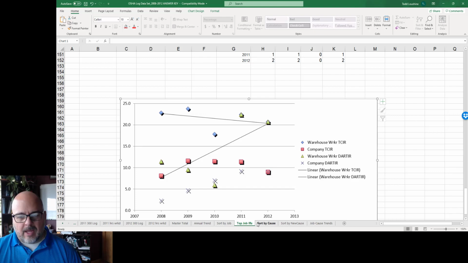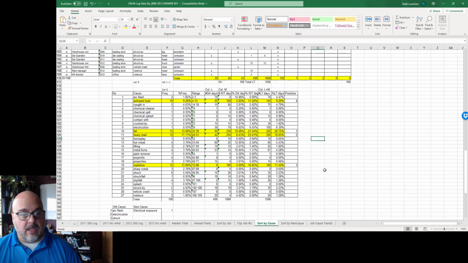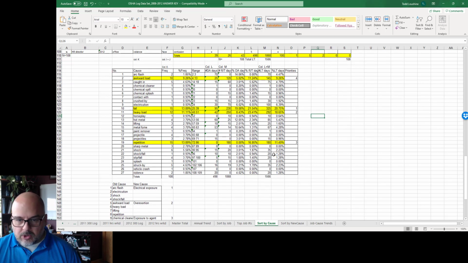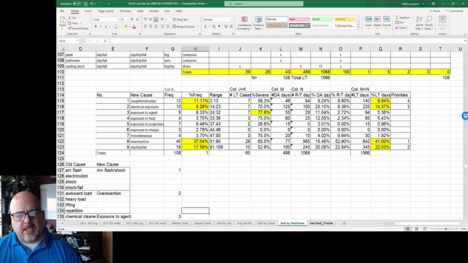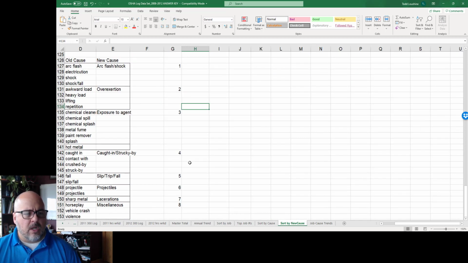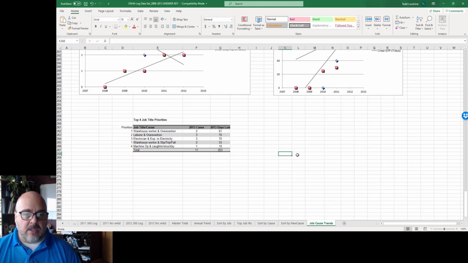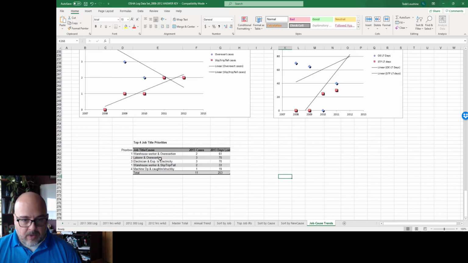Sort by, I did some incidence rates with job title, but if you have very few entries, it's not very accurate. Here's the top 3 versus the company, and it's not real interesting. I did it by cause as well, same approach. I did create a new cause category because some of the entries were so similar that I wanted to strengthen my analysis. And so I reduced it down to 9 and then resorted by job cause. And this is what I found.